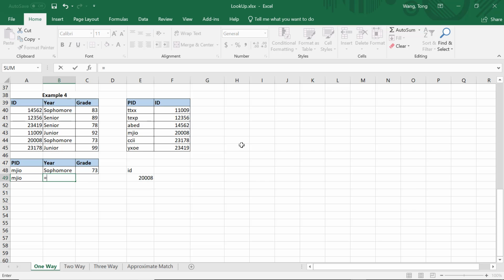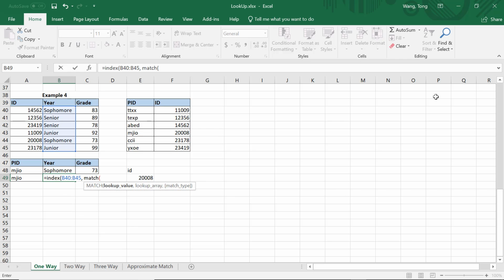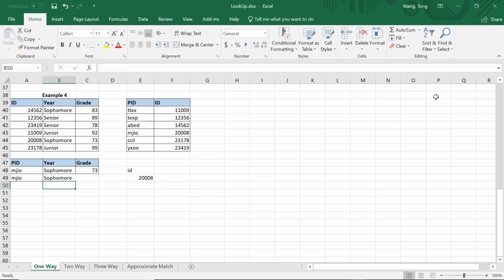Next I can do, again, INDEX. Here I'm indexing the year because I'm trying to extract the year. And I'm going to match, so I'm looking for this ID in this ID column, exact match. That gives me the year of the student.